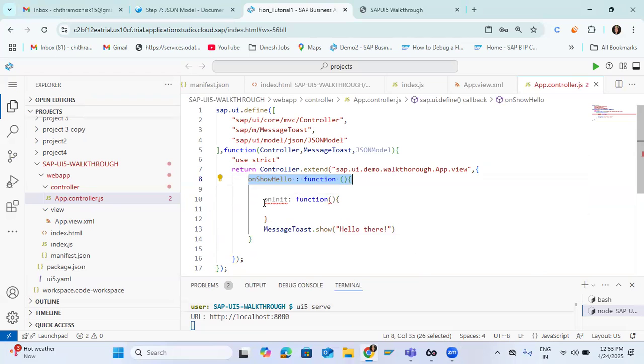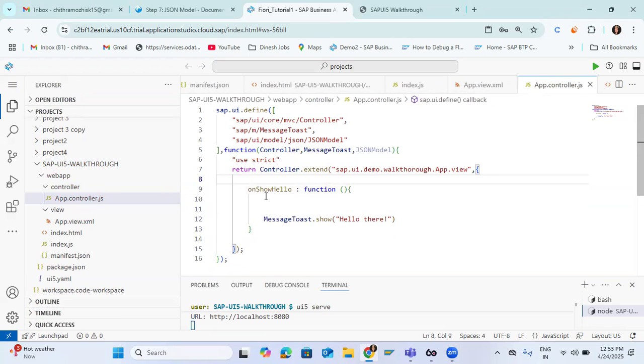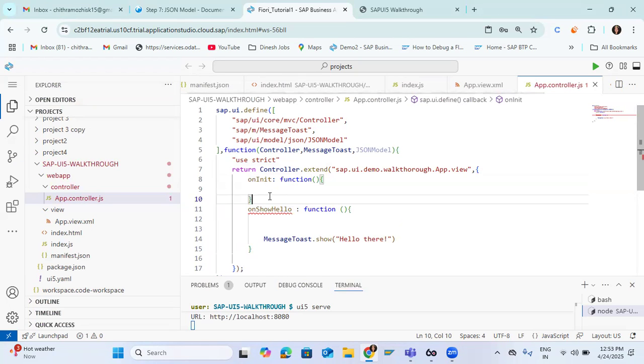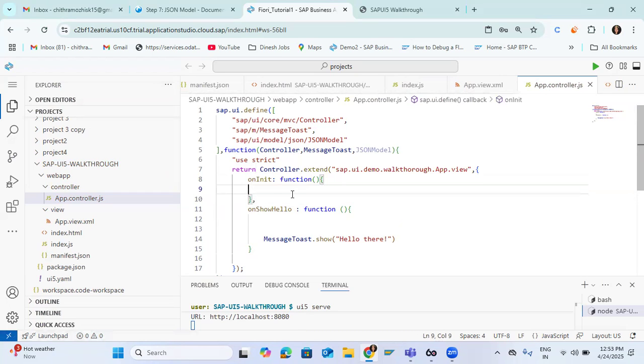We will declare our onInit by cutting and placing it above onShowHello, because onInit is the first initialization we do in our application. By giving a comma you can add any number of functions here, so we can add multiple functions.